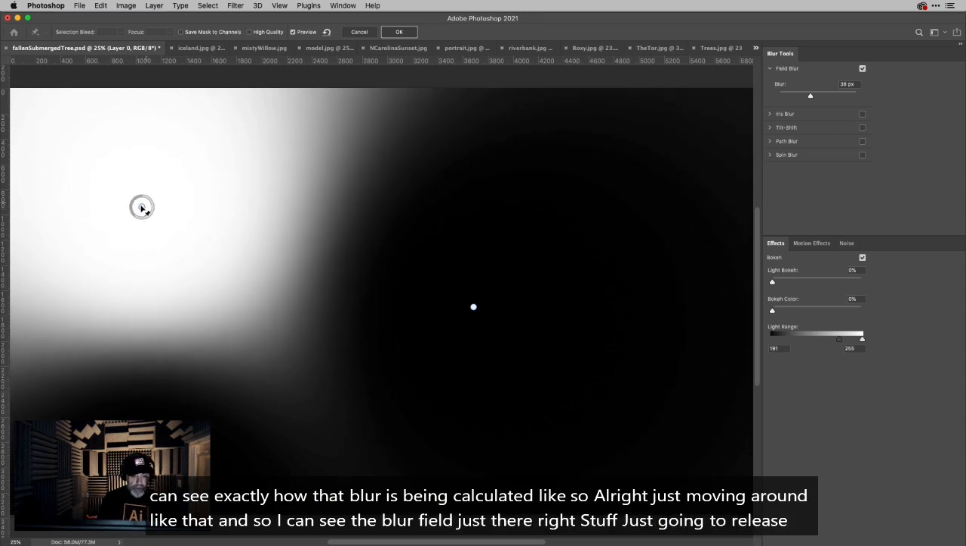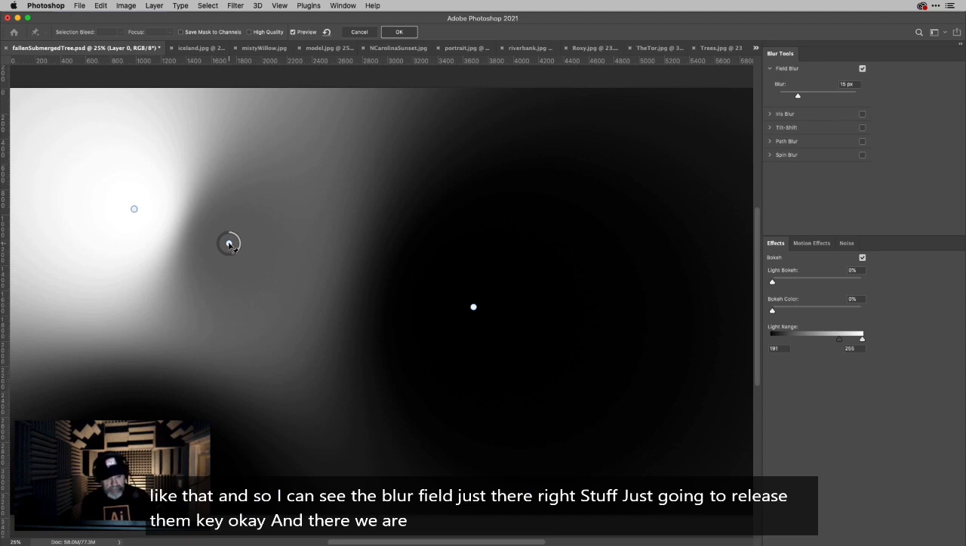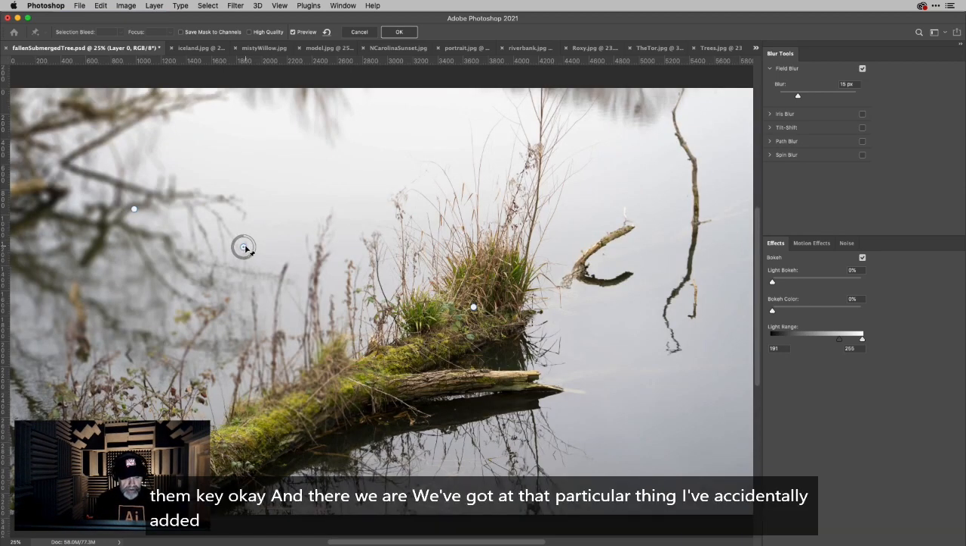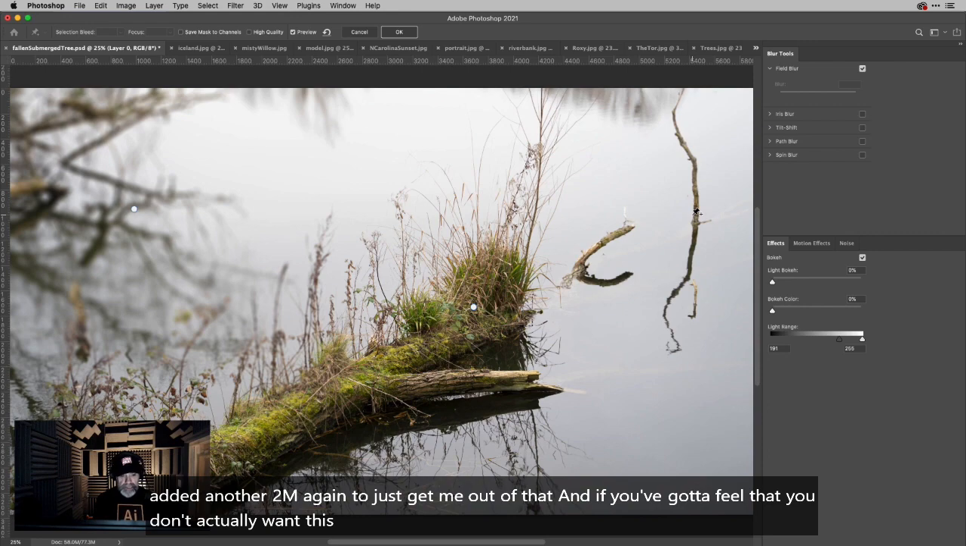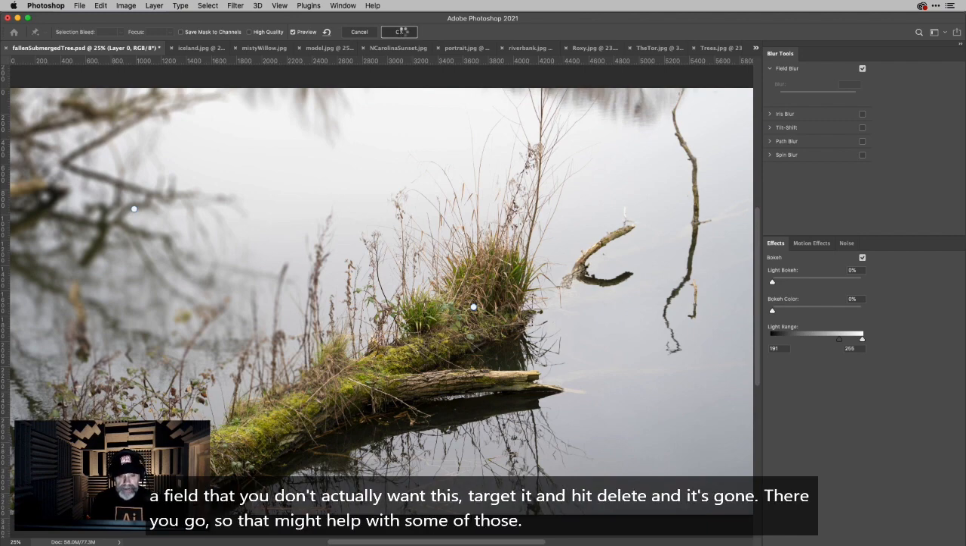Okay, and there we are. We've got that particular thing there. I've accidentally added another. I'll just tap M again to just get me out of that. And if you've got a field that you don't actually want, just target it and hit delete and it's gone. There you go. So that might help with some of those. What I need to do now is click OK at the top.